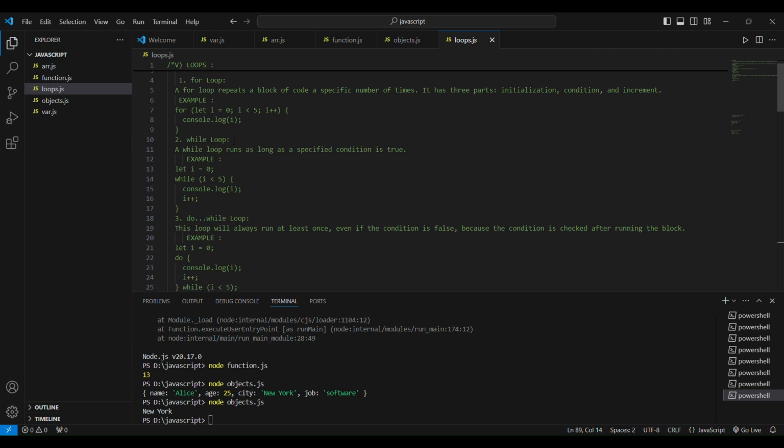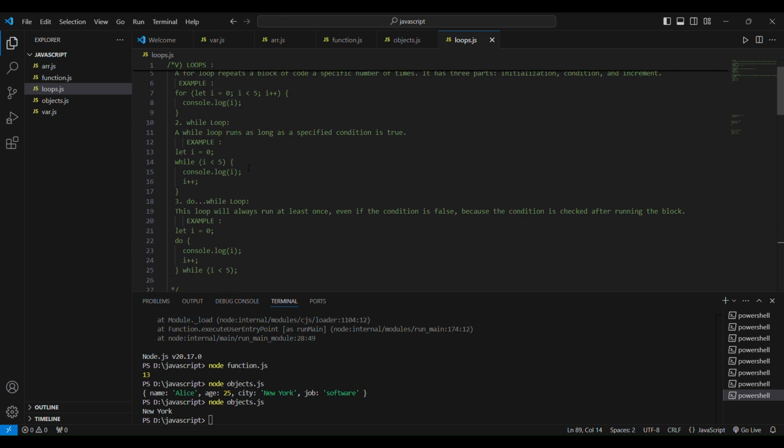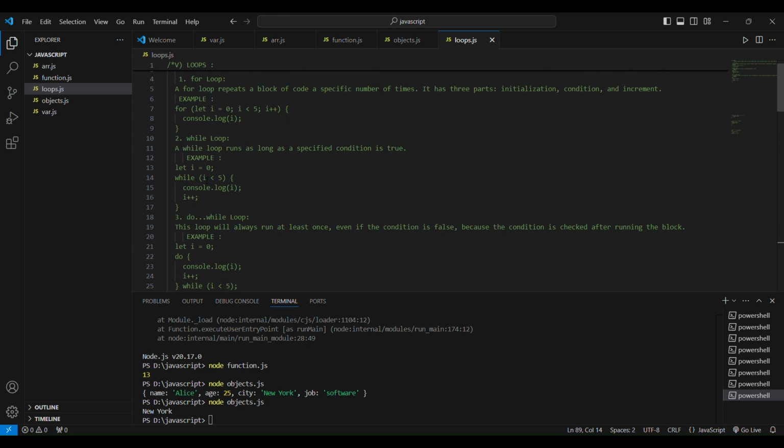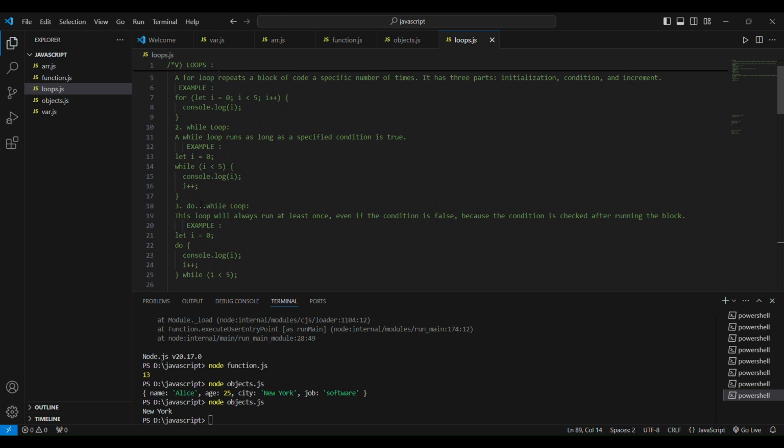Now we go to the while loop. A while loop runs as long as the specified condition is true. As we can see from the definition, the while loop will run as long as our condition is true. If our condition is not true, it will not run. Okay, you can understand. For example, let i equal to 0, and we have given while; the syntax is like this. In this also, first we have initialization, then the condition, and then the incrementation.